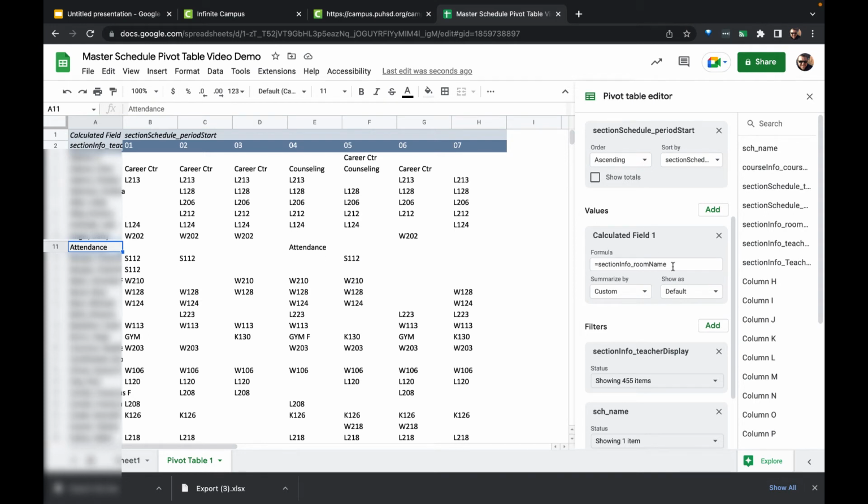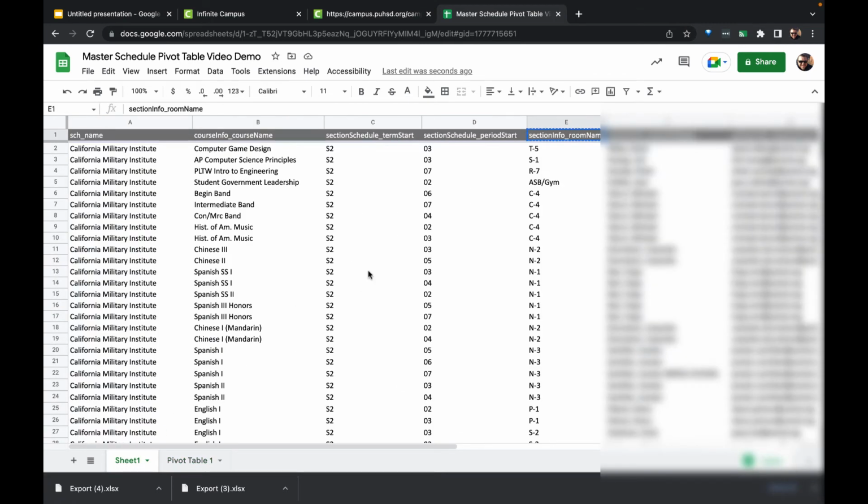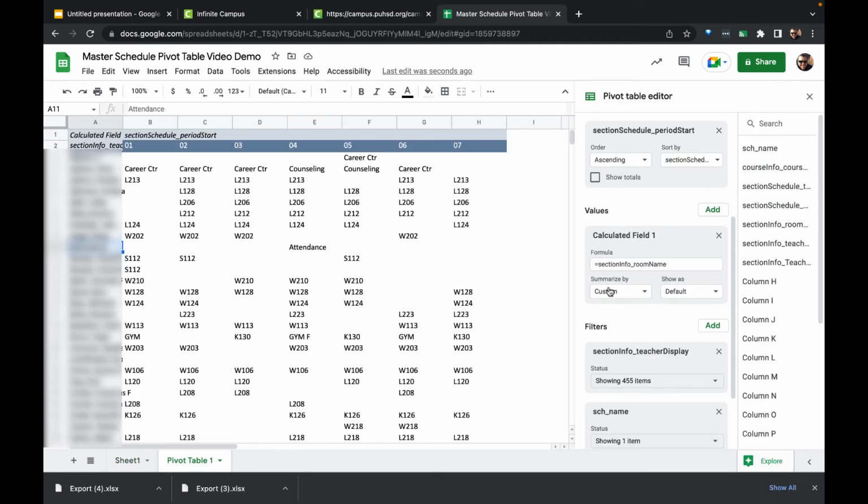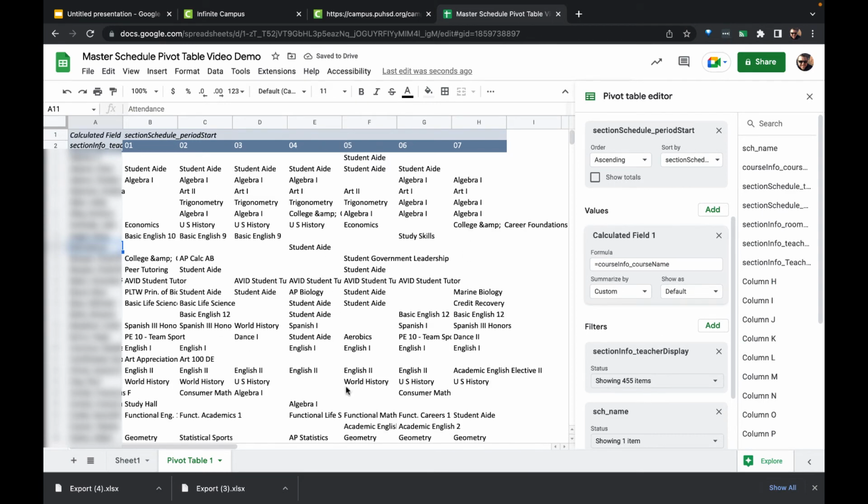Let's say instead of room name, I actually wanted to know what the course was that they were teaching. So instead of using section info room name, I would use the course info course name. So I'll copy that instead and paste it here. And again, I give it a moment to update and it shows me what they're teaching.